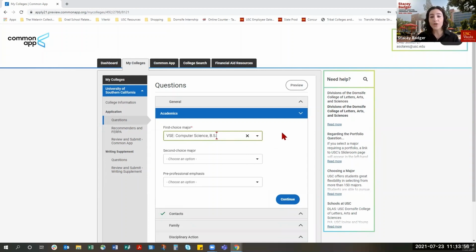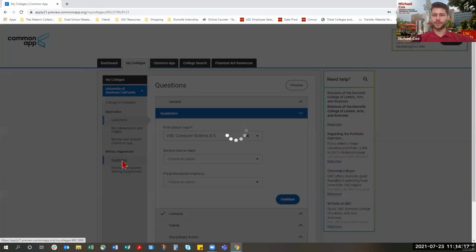Make sure that we are your first choice major. We cannot read any applications that have us as their second choice major, so you won't be considered that way. So we always recommend putting any of those VSE majors first and then something outside of engineering as that second choice major. And then once you've selected a Viterbi major, the writing supplement will auto-populate our Viterbi-specific questions.